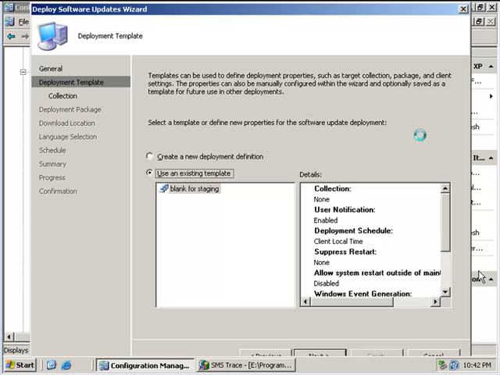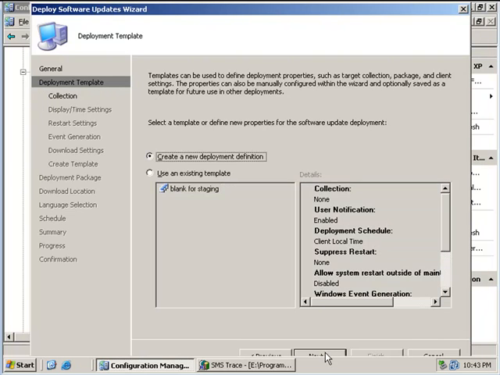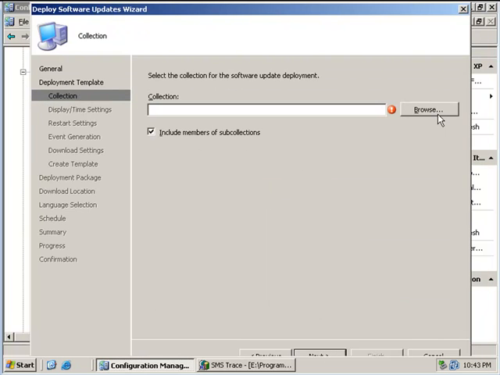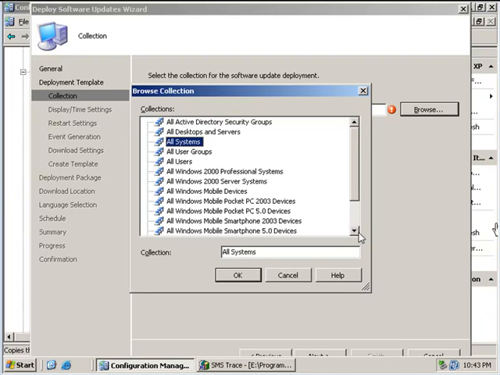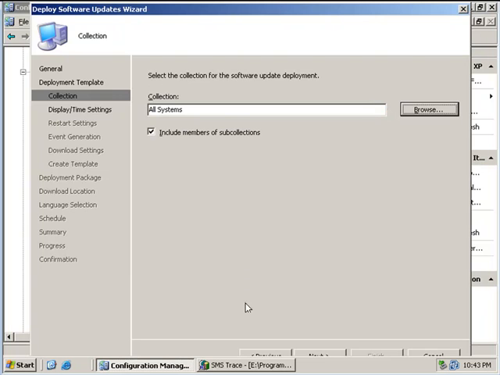We can select an existing template which defines the target computers, the packages and client settings, or we can manually create it. So in this case, we're going to manually do everything, create a new deployment definition, and then we're going to select the computers that we would like to deploy the updates to. So I'm going to say all systems, servers and desktops. Next.